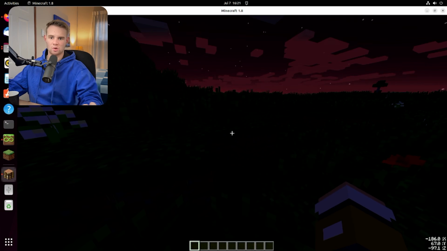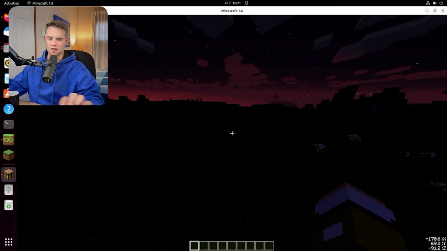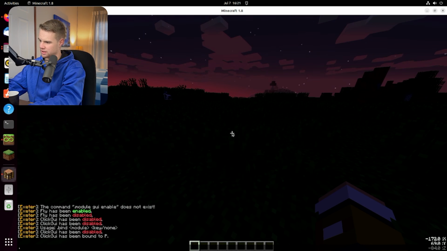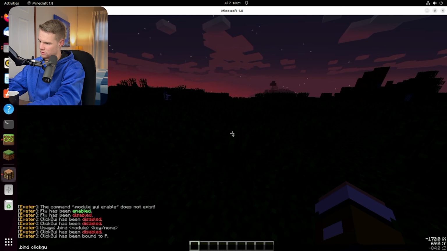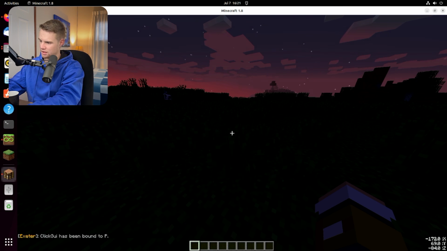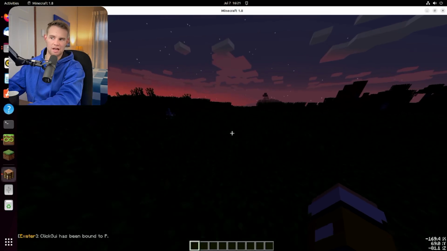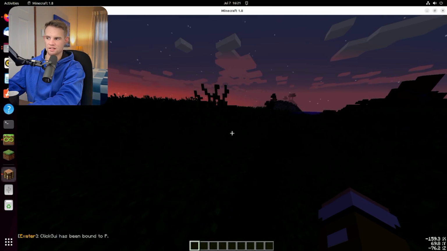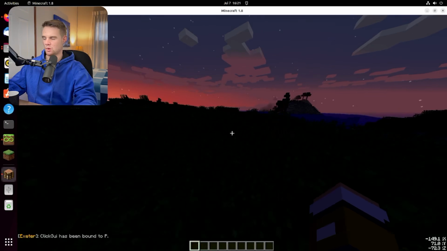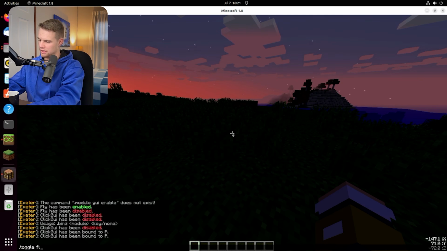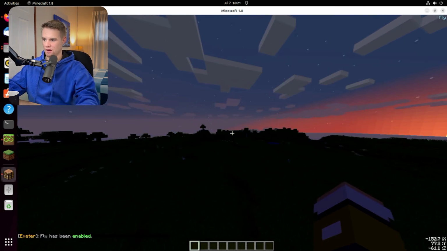Okay, so I'm not actually sure if this client has a GUI. I'm not able to open it. If I do .bind click GUI P, it says that it has been bound to P, but if I press P, nothing opens. So I can't remember if this client has a GUI or not, but it's not too important. You can still do things like .toggle fly, for example, and then fly around.